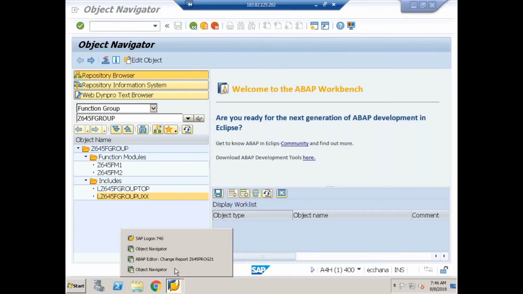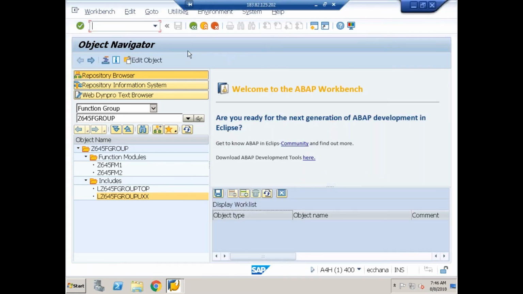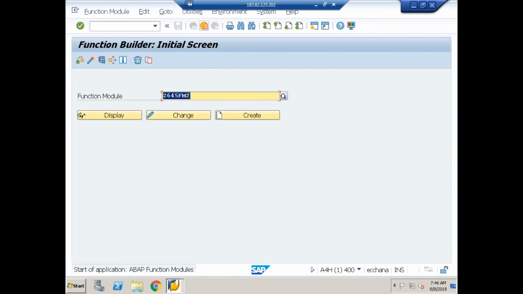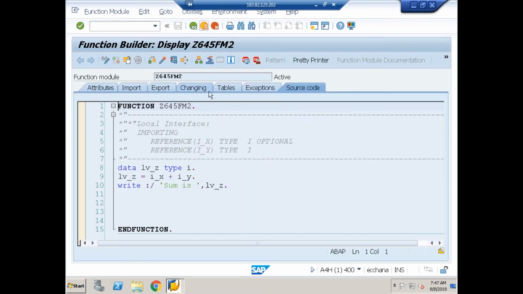Right. So tomorrow we'll finish up the rest of the part. We will see how to return the values, export, changing, tables, exception. Once we understand this environment, we can start working with standard function modules given by SAP.